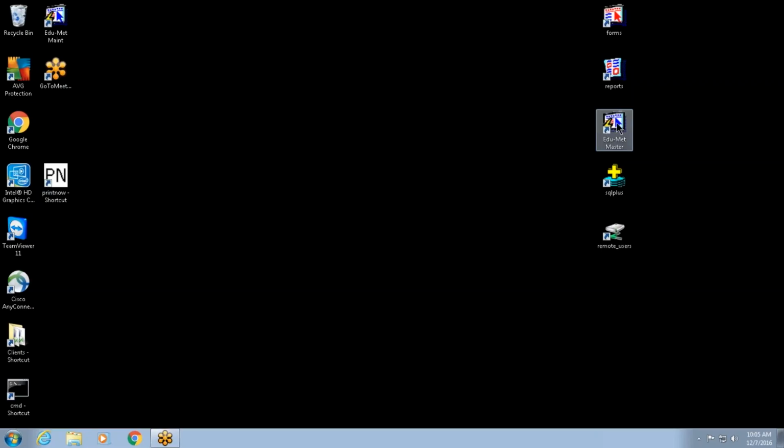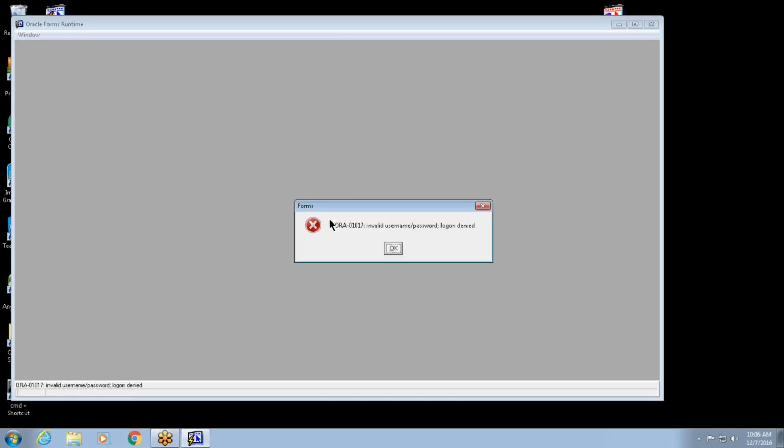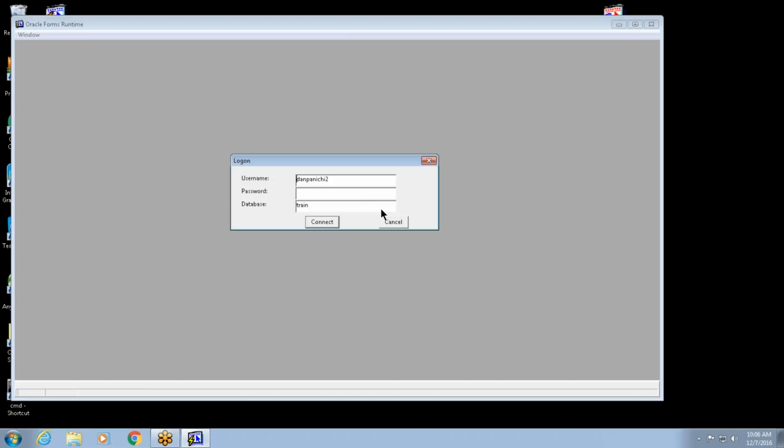Okay, so we're going to start off. You should see an Edu-Met icon on your computer. What we want to do is log in, and of course you're going to log in with whatever your username is. You're not going to use what I'm using, just whatever your own login is.